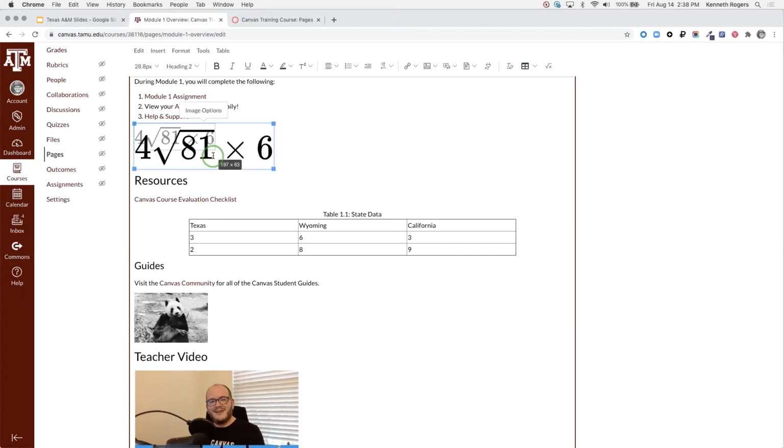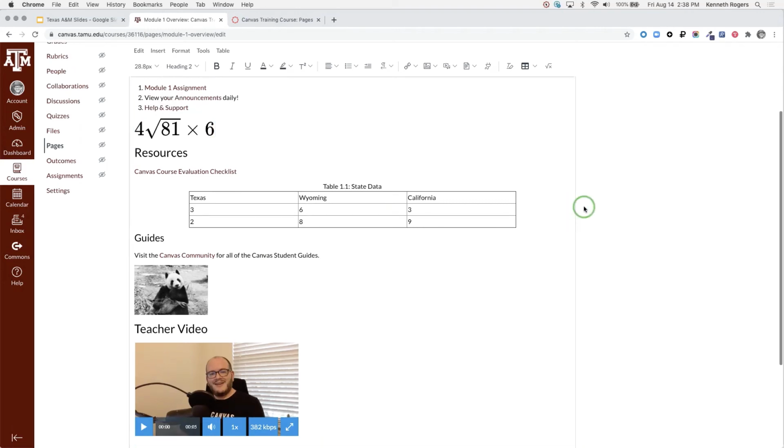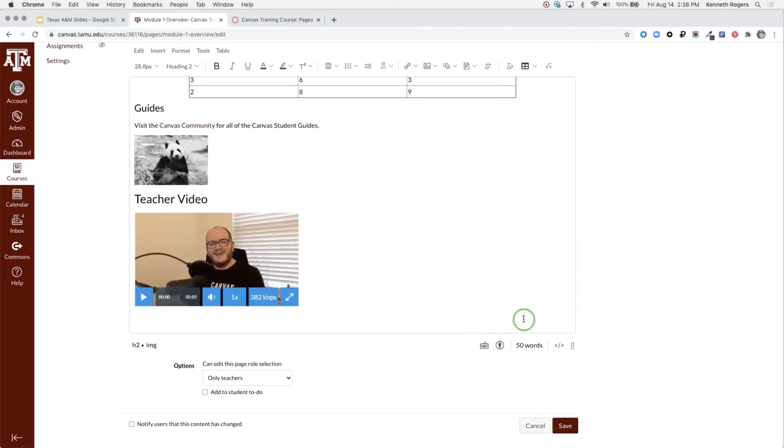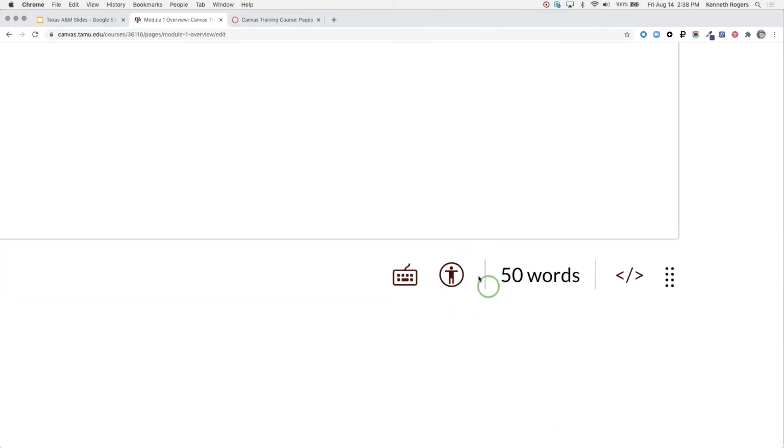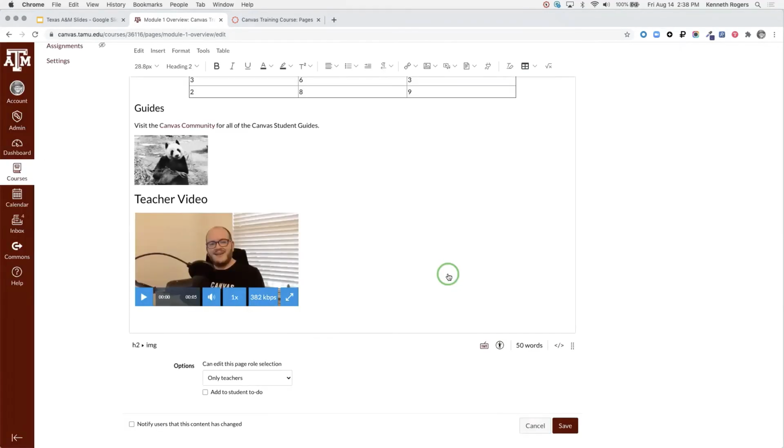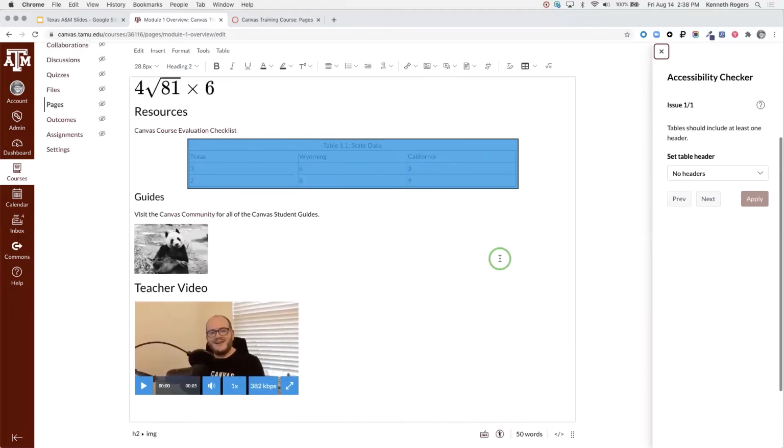All right, when I'm done with my page, I'm going to come to the bottom, and notice at the very bottom I have this little person inside of a circle. This is my accessibility checker. Okay, this is my accessibility checker that I would like to run just to make sure things are okay. I believe I have one error on my page, but let's double check and find out. We're going to click it and we're going to get this menu on the side. First thing, right? And I'm right. I do have one issue.